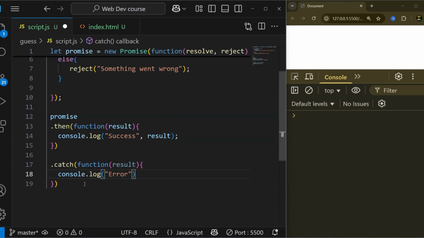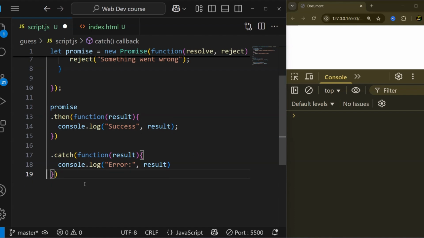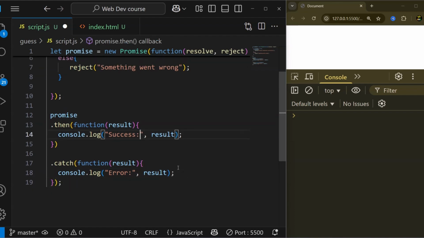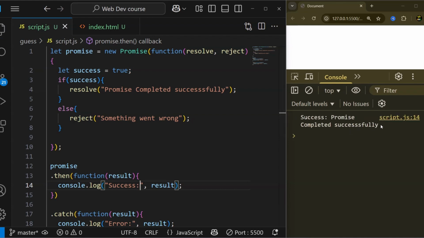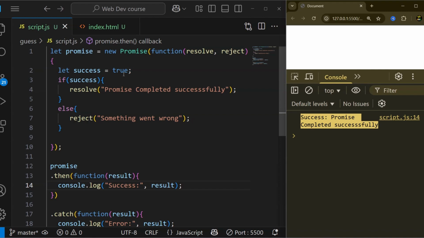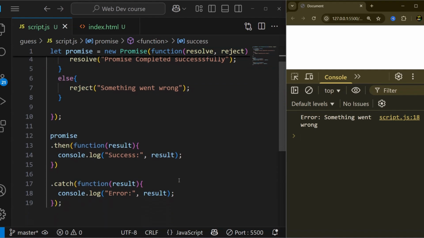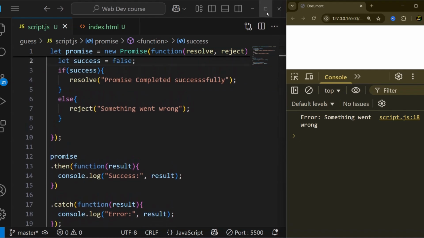Then gets executed when the promise is resolved. Catch gets executed when the promise is rejected. You can clearly see the output. When the success variable is true, the promise gets resolved. Whereas, when success variable is false, the promise gets rejected.